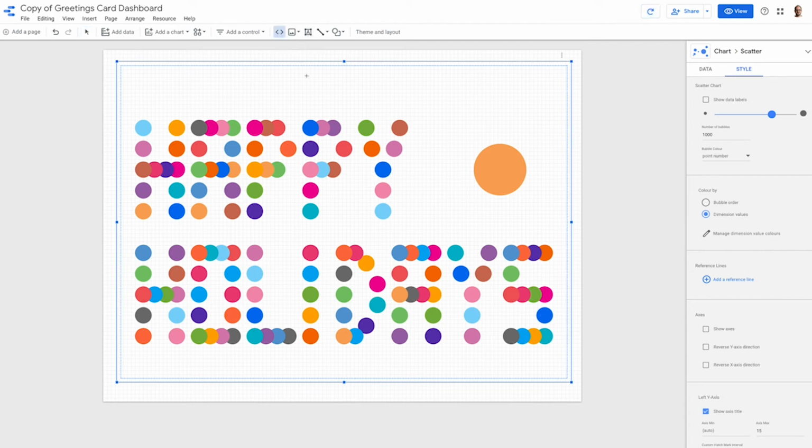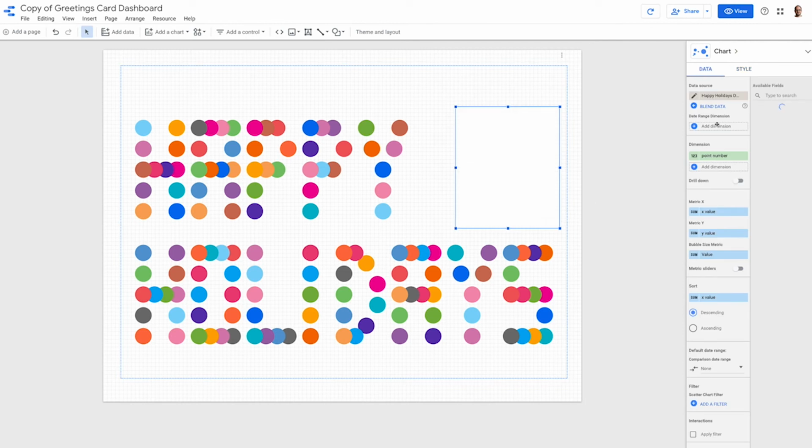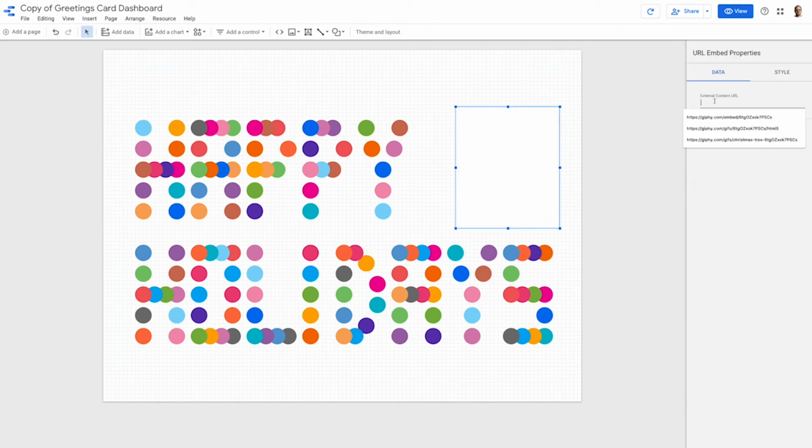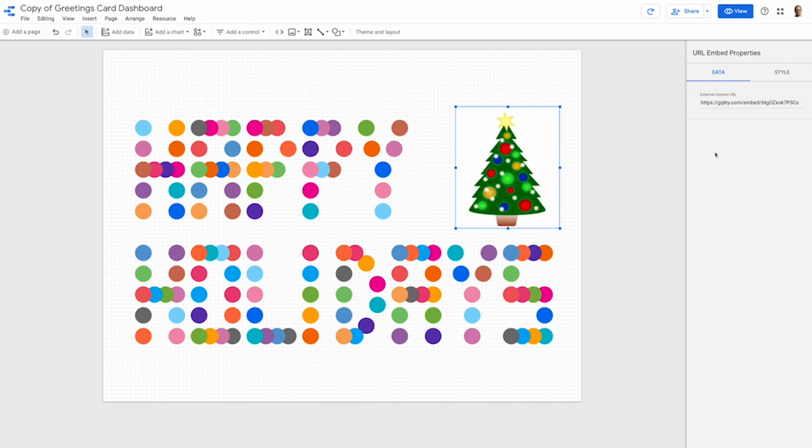Added a URL embed code component to the report here and pasted in the URL. We'll get an error because we'll need to modify the code a little to just leave the address of the image itself, like so. And now we have our flashing Christmas tree.